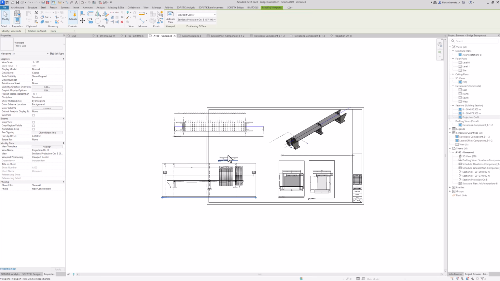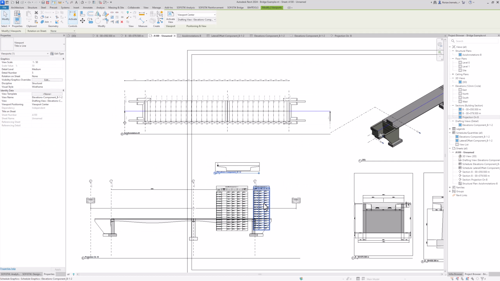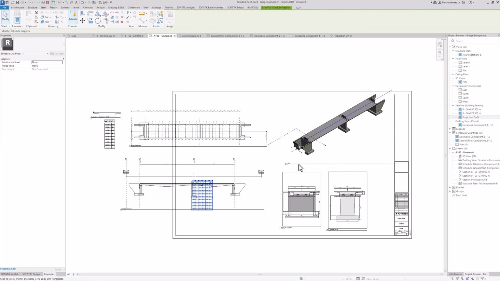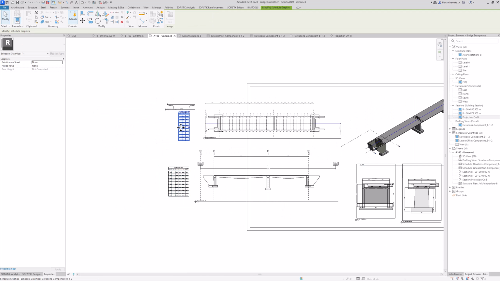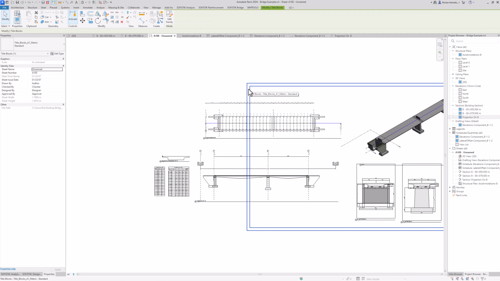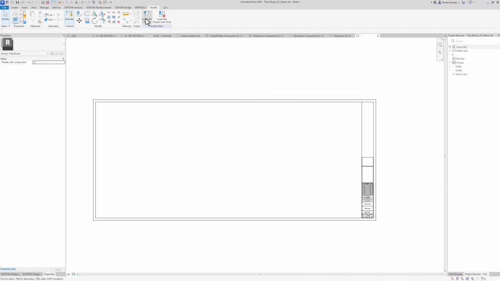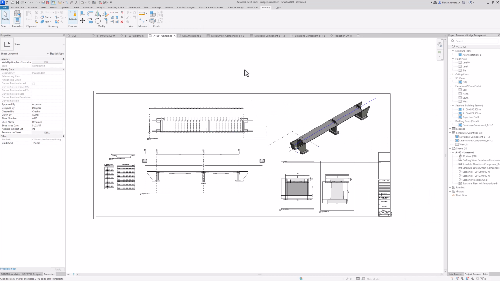Now it's time to clean up our sheet over here. So I select my elements and align them in a way that makes sense here. And I will also change my sheet family for it to fit all my drawings onto it. These are the options that you have to use the SOFiSTiK Bridge and Infrastructure Modeler to create clean and easy 2D drawings for your project.